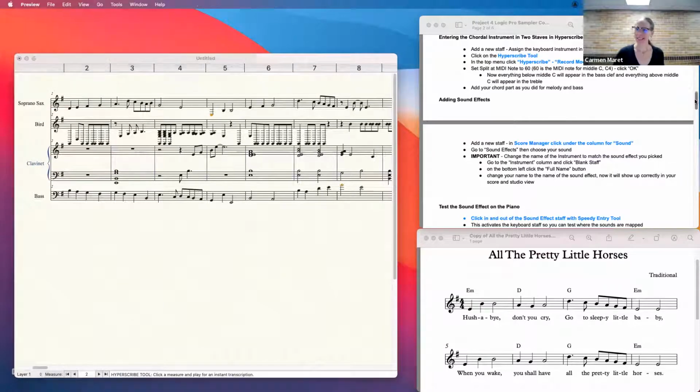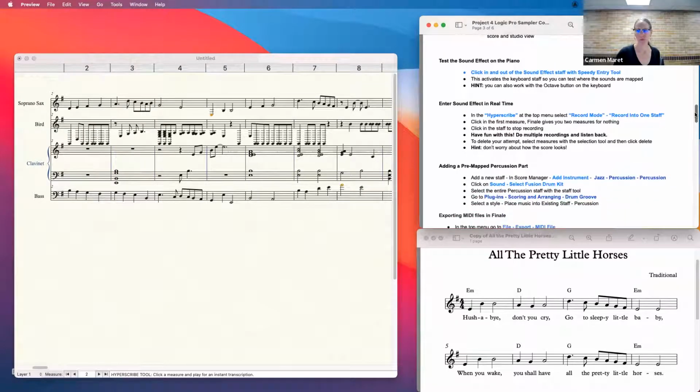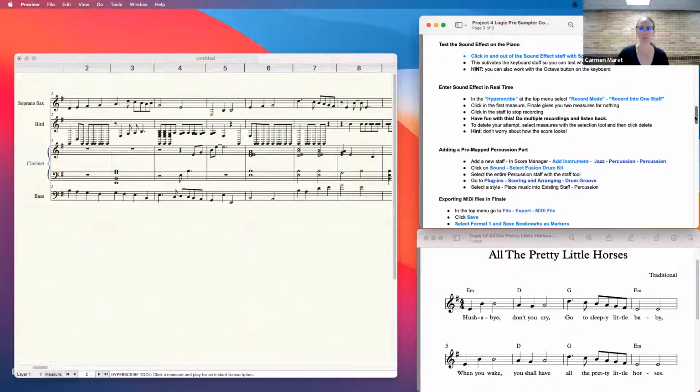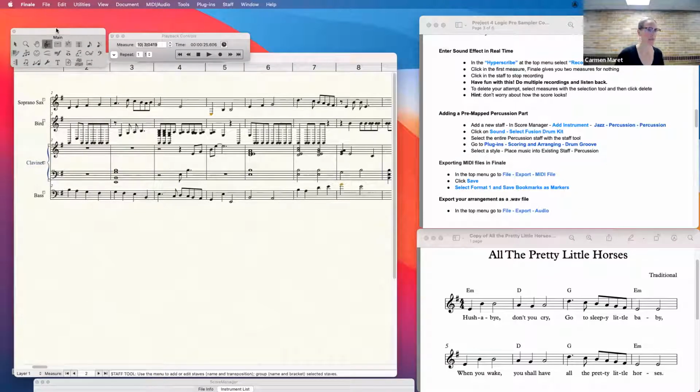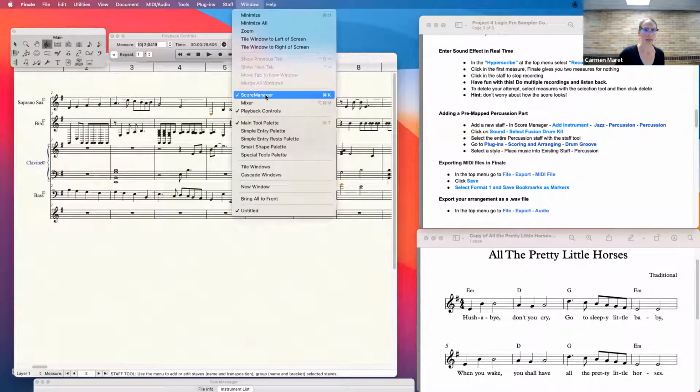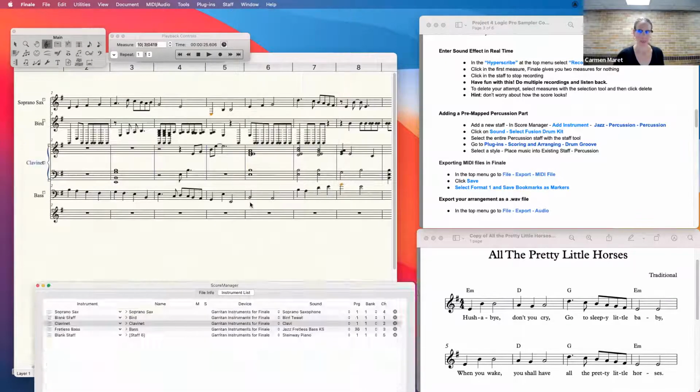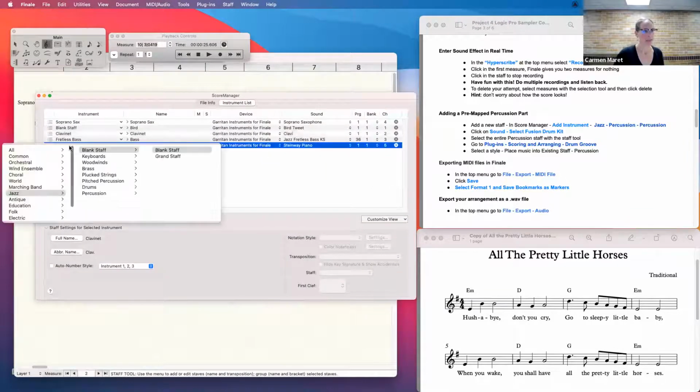All right, so that's the minimum. Oh, sorry, we have one more. I want you to add a mapped percussion part that will adapt to a percussion patch in Logic. So we'll add one more staff, tool, double click. And here we're going to go to Score Manager again, and blank staff. I'm going to do this jazz percussion.